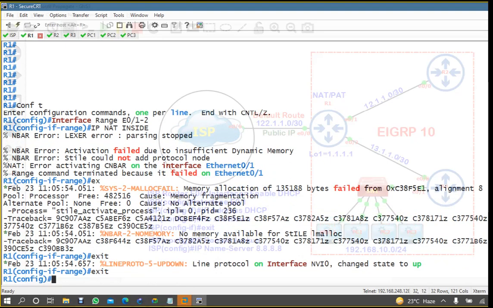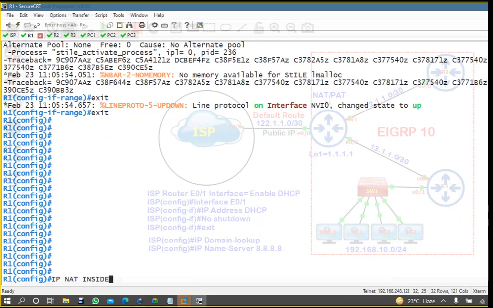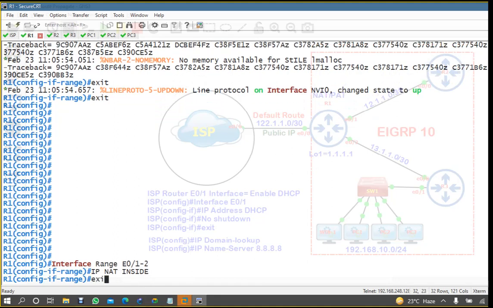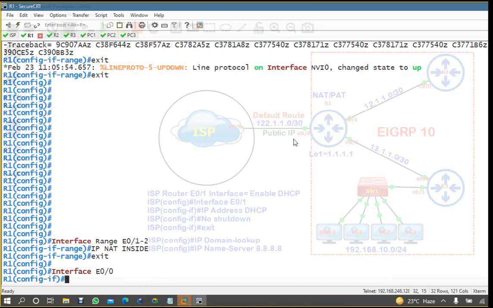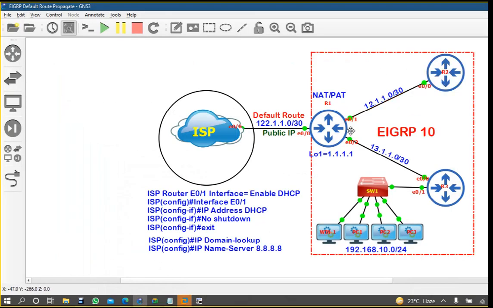exit. First you have to run this command like this, interface, this IP NAT inside and exit. Then you have one more interface, interface E0/0, which is public, this interface which is connected to the ISP. And here you have to write IP NAT outside, means inside, whatever IP is coming from my inside network, please translate on this public IP address, right?